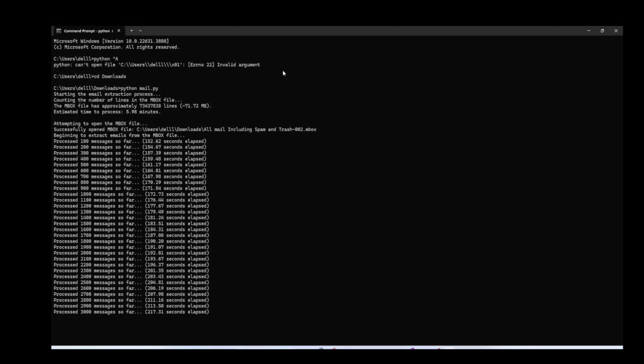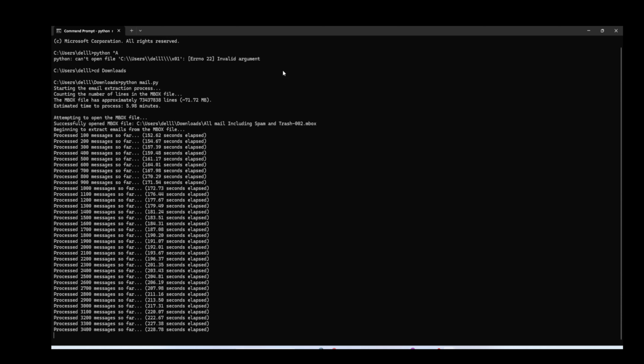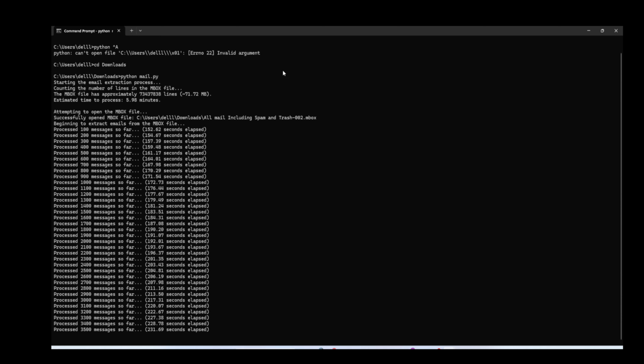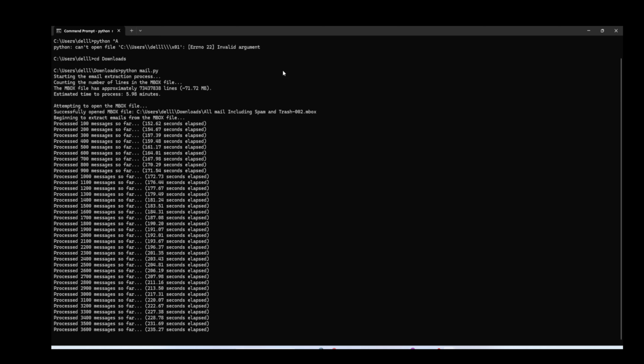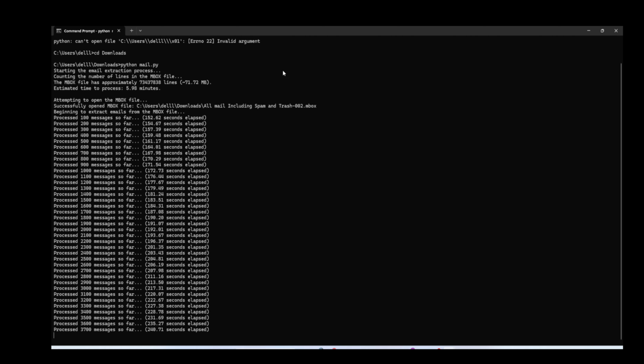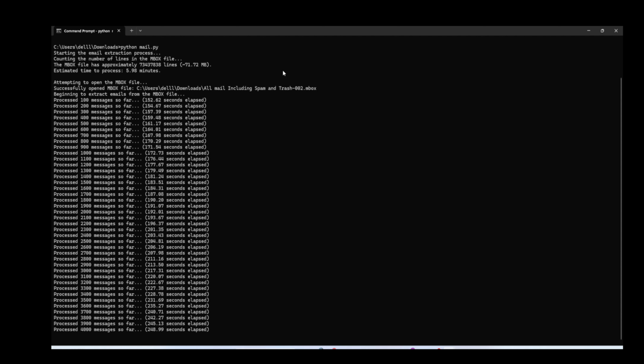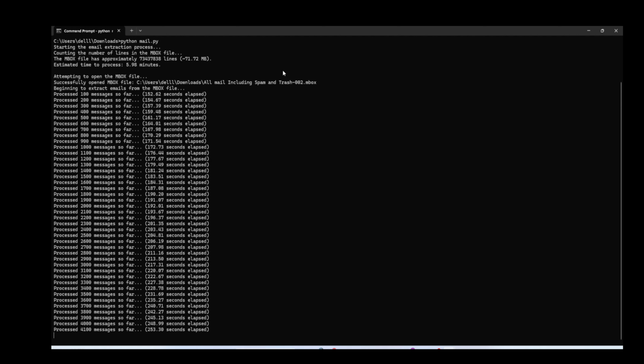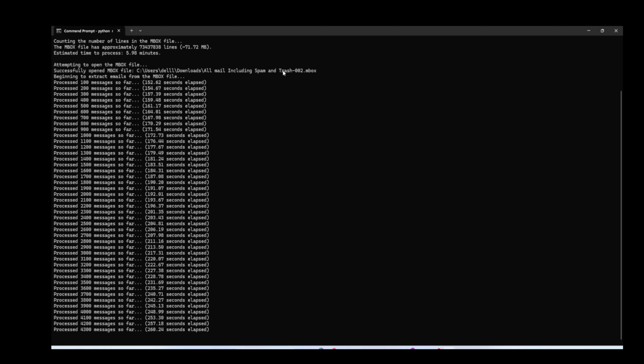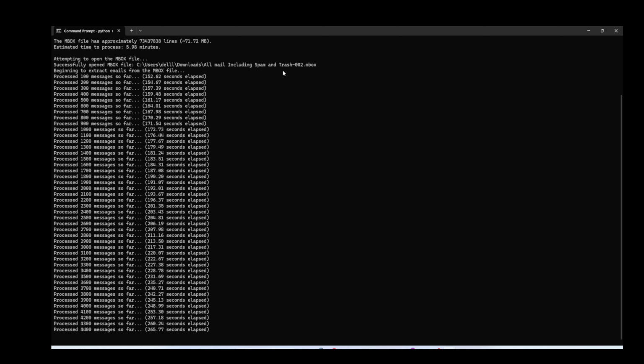In the command prompt or terminal, navigate to the directory where you saved your .py file and the .mbox file. You can do this using the cd command. For example, if both files are in your Downloads folder, you'd type cd C:\Users\your username\Downloads. Once you're in the right directory, you can run the Python script by typing python mailboxextracter.py. Then hit Enter. The script will start running. Depending on the size of your mbox file, it might take a few minutes, so just be patient.